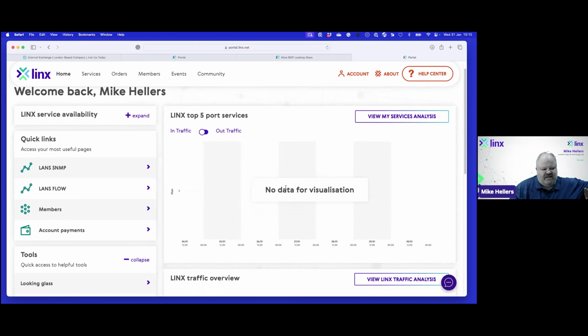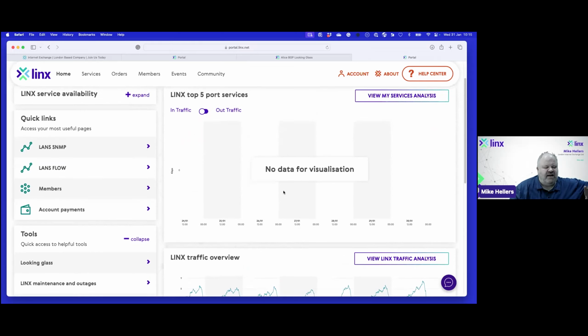So in this case here, you don't really see any data. As I said, while a lot of our own services are in here, I'm going to use some of these as an example. But normally what you would see here would be your top 5 port services.